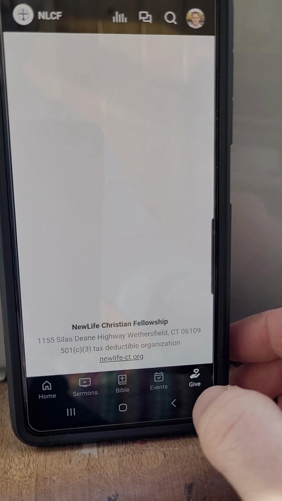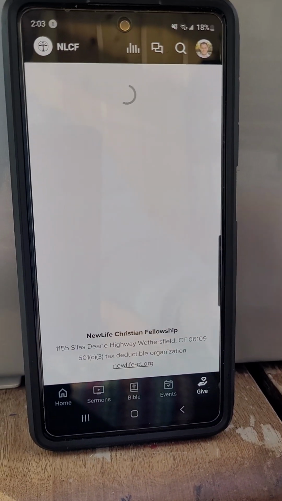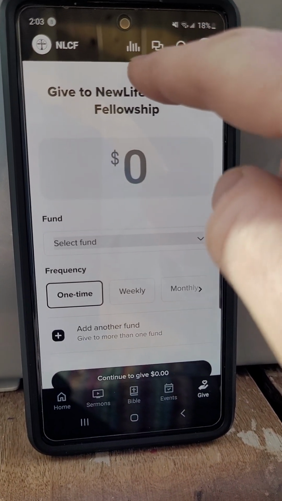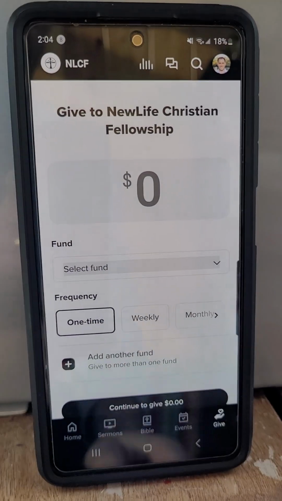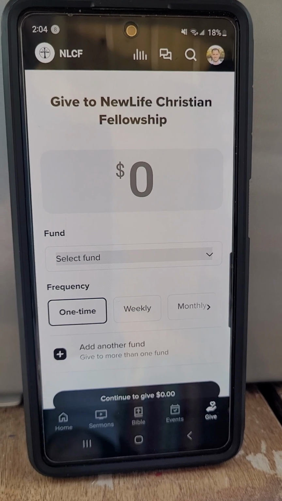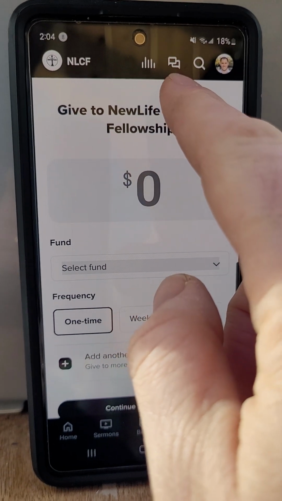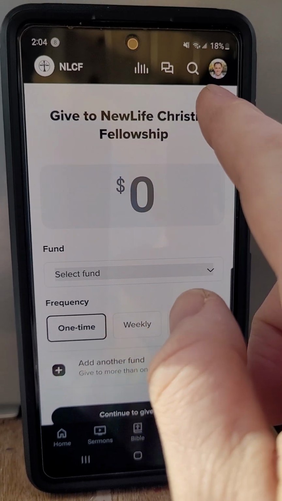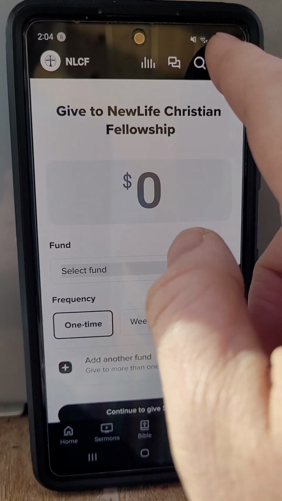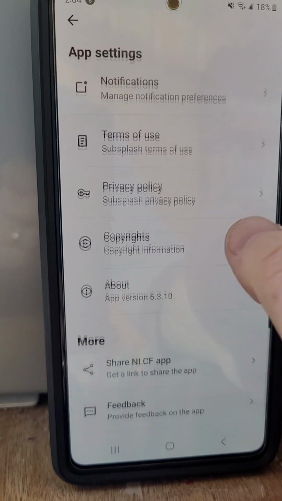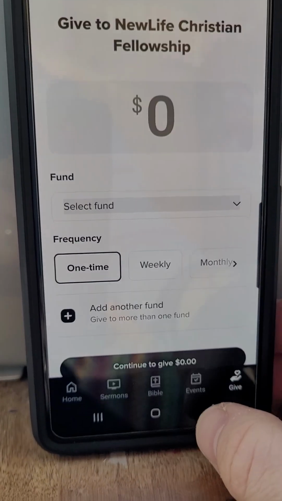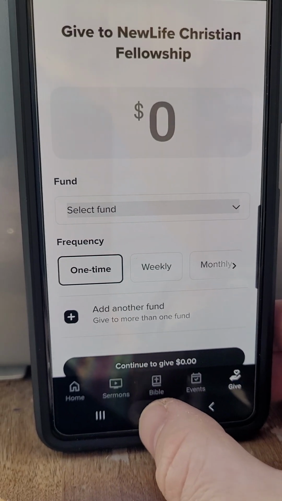And then up top, this right here brings you back to whatever you are listening to. So if you are listening to a sermon, that'll take you there. This is quick access to your messaging in the groups. That's the search button. And you click on this, and it'll give you all the information that's personal to you. So that is our New Life app.